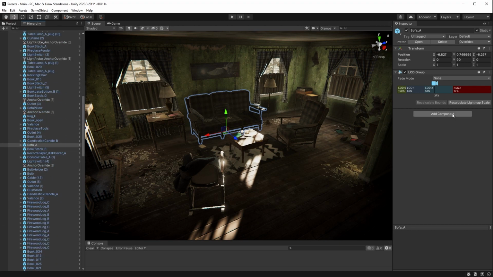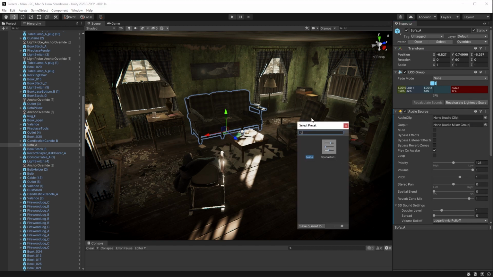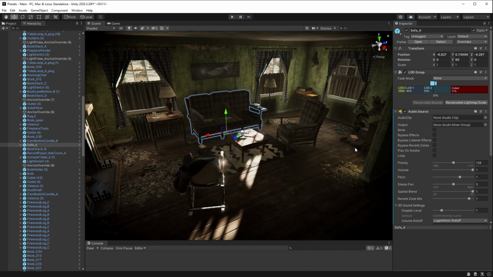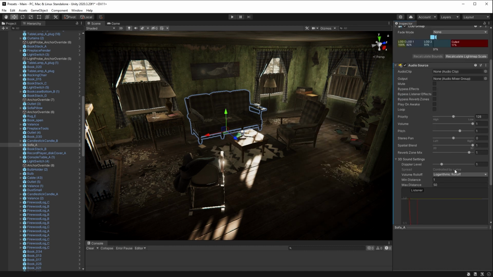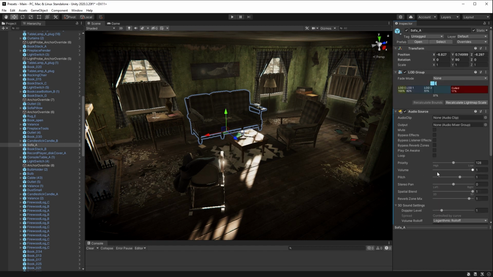And what we can do now is we can add an audio source, and you'll see that this has got the play on awake. It's got all the various bits set to default, but I can go back to this preset button. The preset pop-up will come up and I can select my spatial audio preset. And that, as you can see, has set my spatial blend up. It's done all the spread and it's put my max distance down.